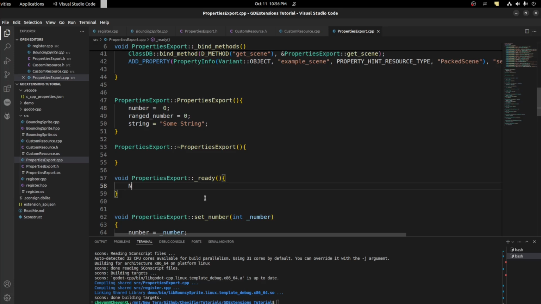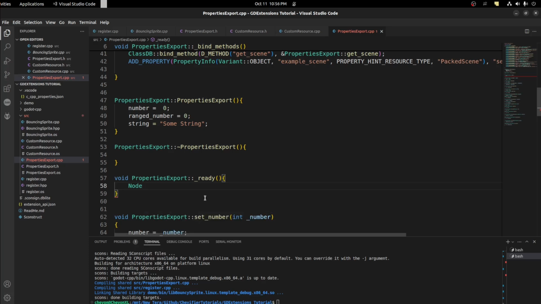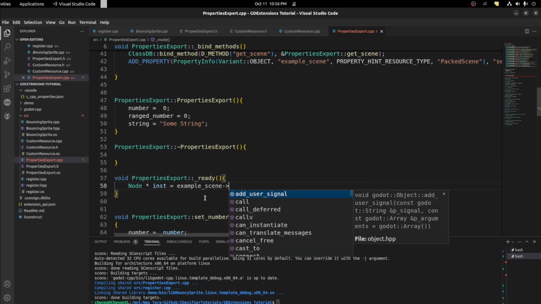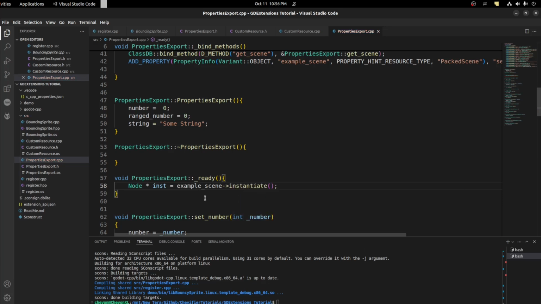Okay, so how do you instance? We need to first make sure it's a node, so that's going to be the base type of everything in Godot. So Node, and it's going to be a pointer. We'll call it an instance. Node pointer instance. Then we want to say example scene, that's the scene we're loading. Then dot, remember, it's a reference, so we need to point to the reference and tell it to instantiate. All right, and that should be it.